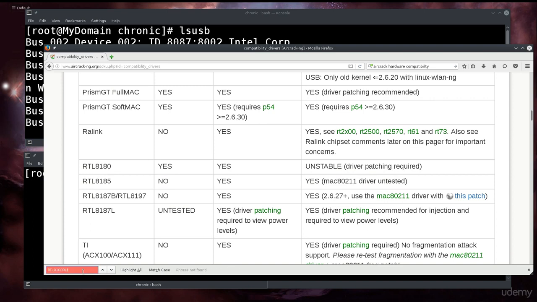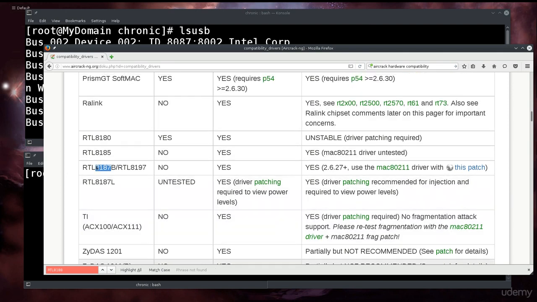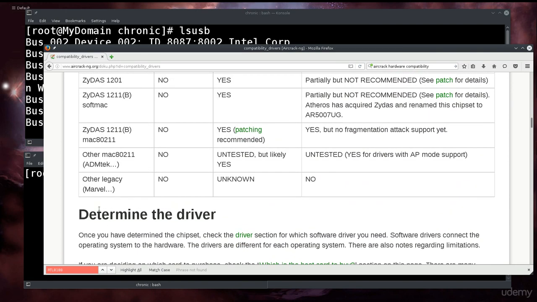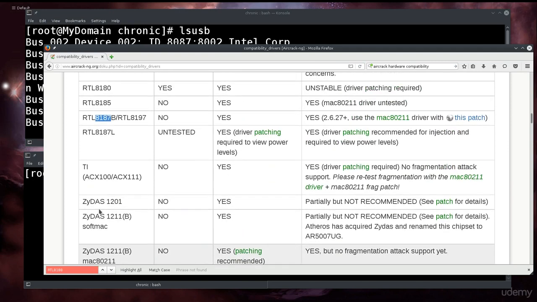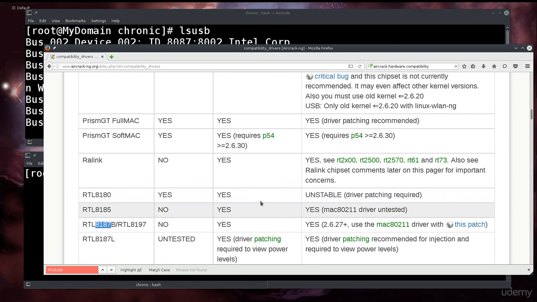Okay. But which one do I have? 8188. So, okay. It says RL8185, 8187. I know that it's supported even though I can't find the listing here. I know that it's supported because I have tried it before plenty of times. But even if your card is not actually listed here, it's fine because, I mean, it's not fine. It might work and it might not work. So keep that in mind.